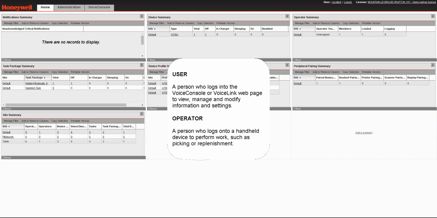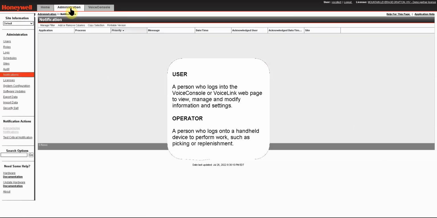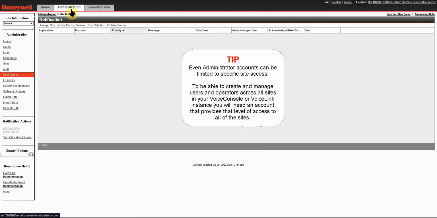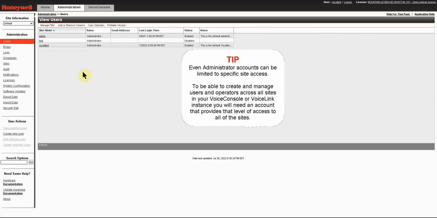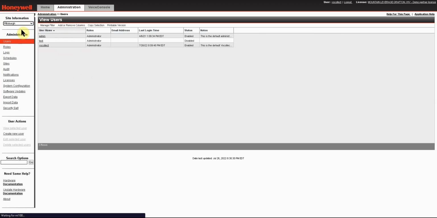User accounts are created and managed from the Administration tab. Once you're on the Administration tab, you will see the options under the Administration menu, and Users is the first option. Once you've clicked on this, you will be able to see all of the users that exist in your VoiceConsole instance for each site. In this case, we are on the default site, but there is another site in this VoiceConsole instance, and if you click on that, you'll be able to see the users that exist there.